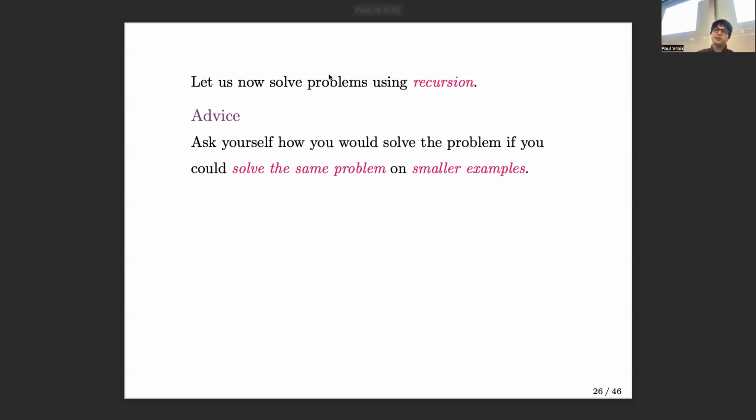Here's some advice, and I'm genuine about this being a piece of advice. This is how you have to think. I'm going to give you a problem, and you're going to ask, how can I solve this problem if I was already able to solve the exact same problem on smaller input? For factorial, it was: how can I get the factorial of 7 if I can get the factorial of 6? That's the philosophy we have to have when trying to solve these types of recursive problems.